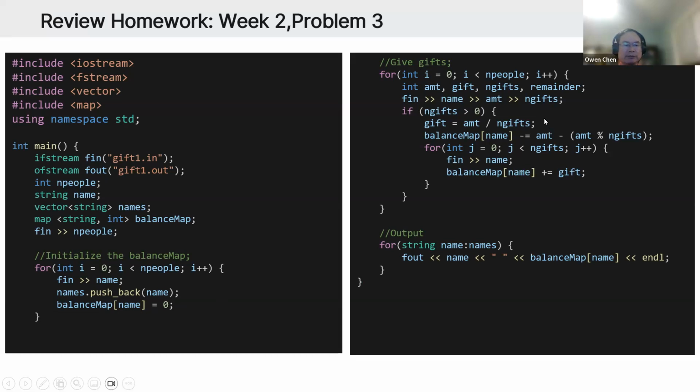Then for each round, we go through this loop, since there are n people. That means n people are each doing the gift giving for a round. You read the first name, the person giving out gifts, and then the total amount the person will give, and the number of people who will receive the gift. Then you check whether this number of people receiving the gift is greater than 0, and then you go through this.